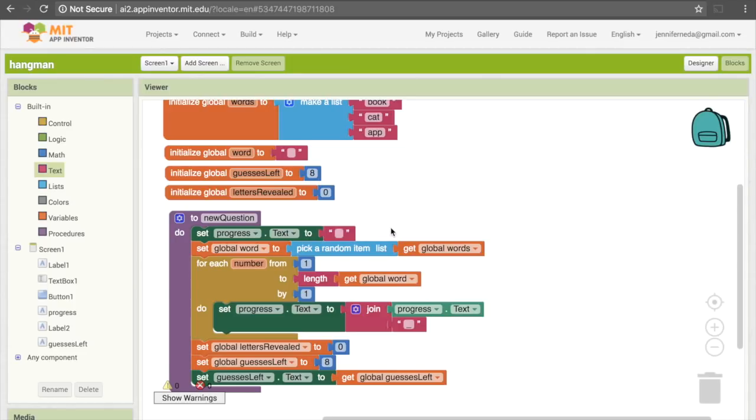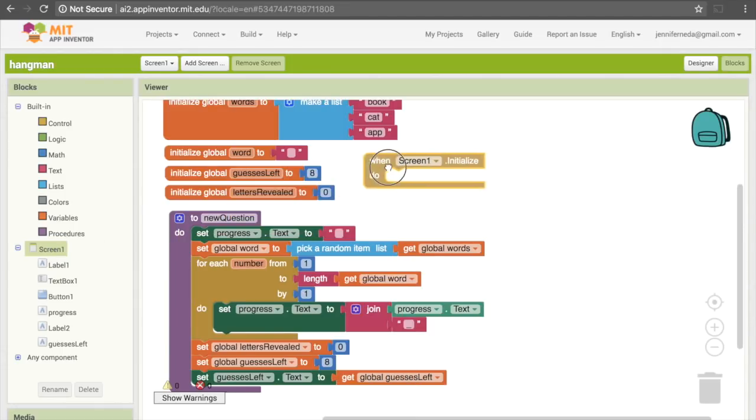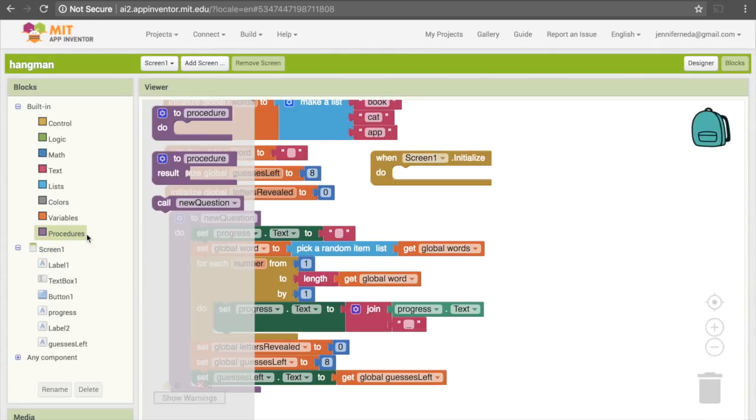Cool, so that's our procedure, but creating this procedure by itself doesn't actually do anything. We need to make sure that we're calling this procedure at the appropriate times. And one time when we'll want to call this procedure is when our screen initializes, because when we open the screen for the first time, we'll have to go through this whole process of picking a word and updating it on the screen. So to do that, we're going to go under screen 1 and choose when screen1.initialize, meaning when the screen opens. And you can just pull that here. And to call the procedure, that will be a procedures block, and it's this one that says call new question.